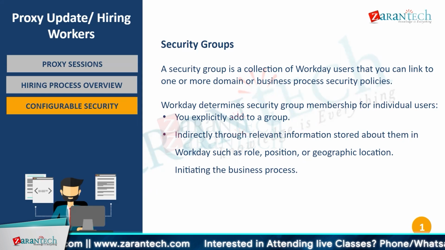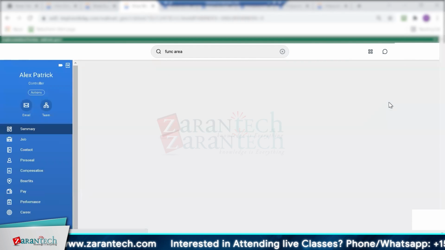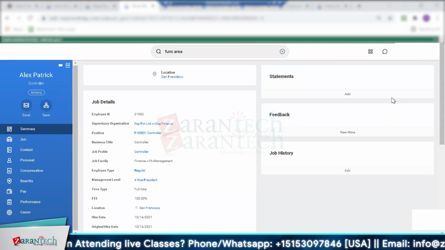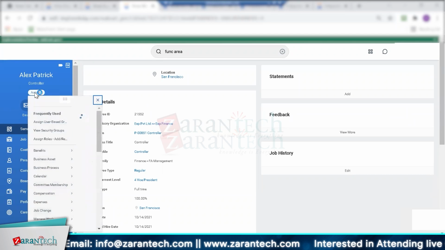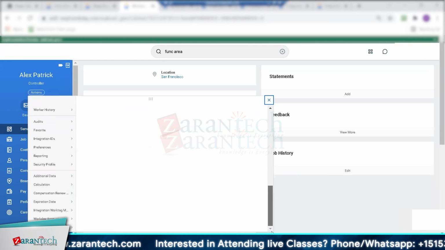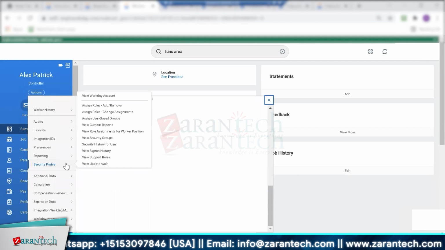And let's see what it says here. We'll walk through this too, but basically you have to add that user to a security group. And once they're added to the security group, depending on the domains or the business processes that you give that security group access to, they'll be able to do different things or see different things. If I look at Alex, when he was created, he was just a user, but then if I go to his security profile, I'll be able to see what this person has access to and not access to.